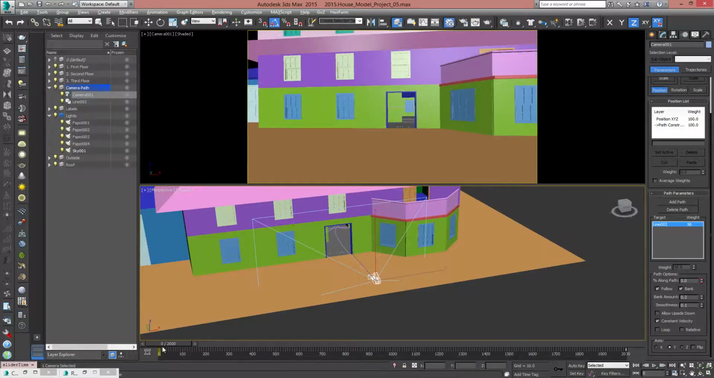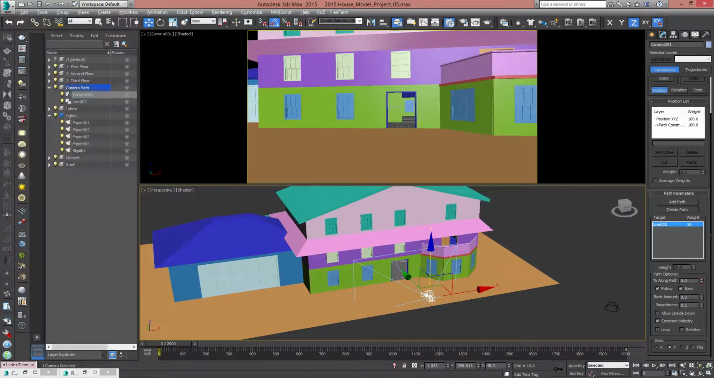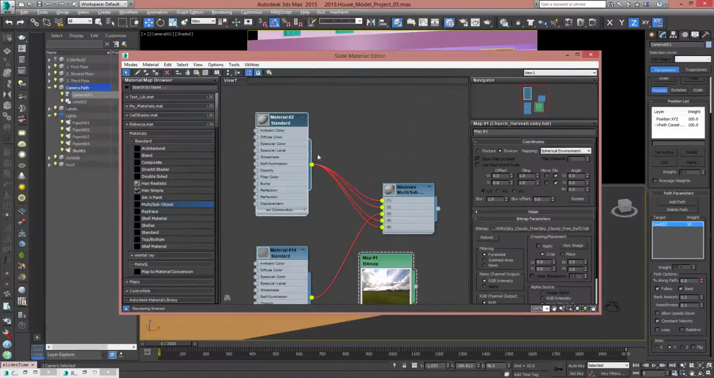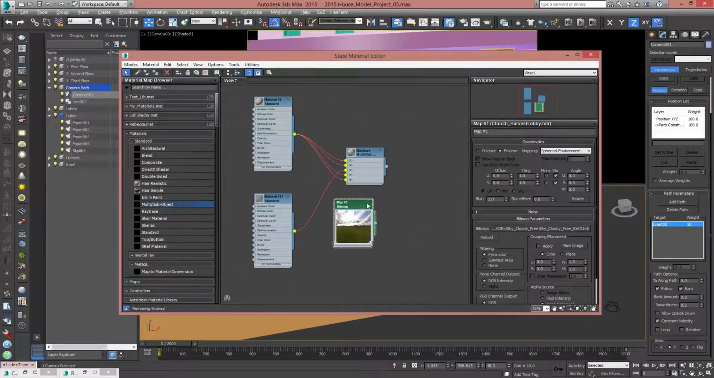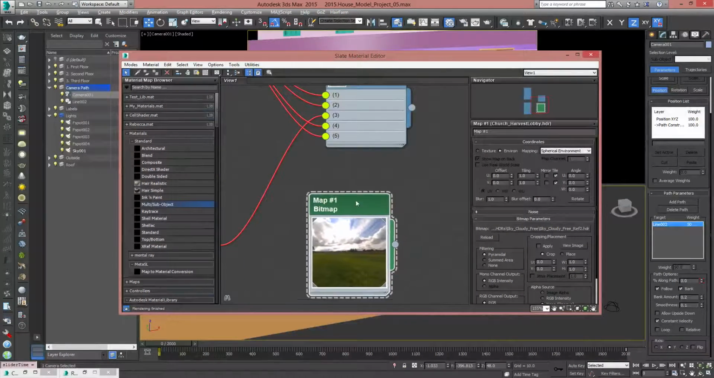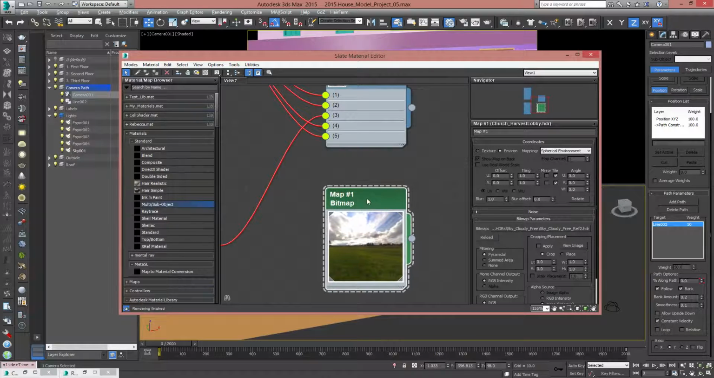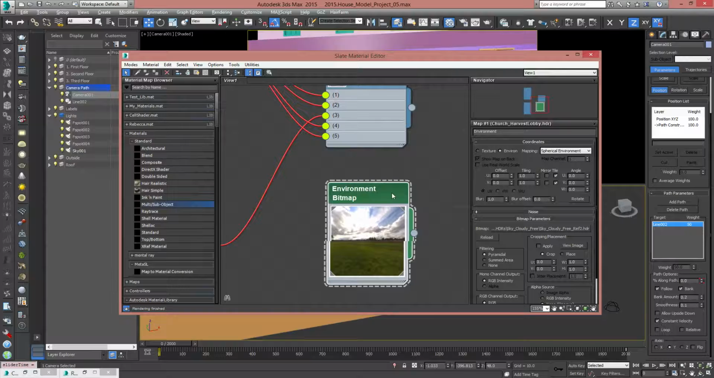Next up, I want to go and add some lighting to my scene. First, I've gone to the material editor here and set up some materials already. I have an environment map that I'm going to use for the background. I'm going to use this image to both light the scene and serve as my background, so I'm going to rename this to environment. I have this plugged into a skylight and the viewport background itself.